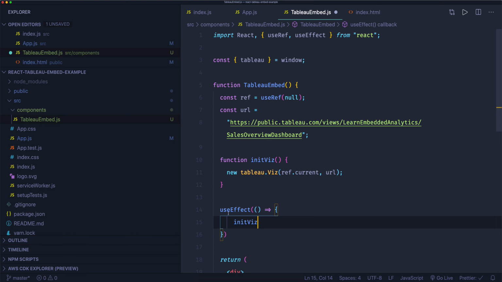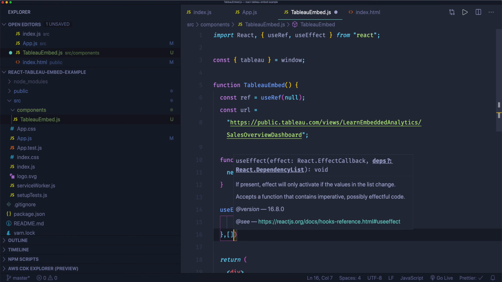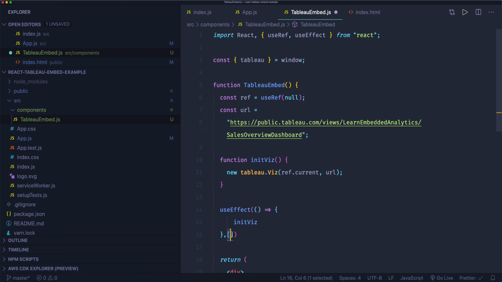But what we need to do as a second element, so the first element is the function, the second element is an array, what VS Code calls the dependency list. So that basically means whenever something in this list changes, if the property changes, it re-renders the component. Now, we don't really want to re-render the component the whole time. We just want to render it once when the page loads. And we can do that by giving it an empty array. So empty square brackets is an empty array.